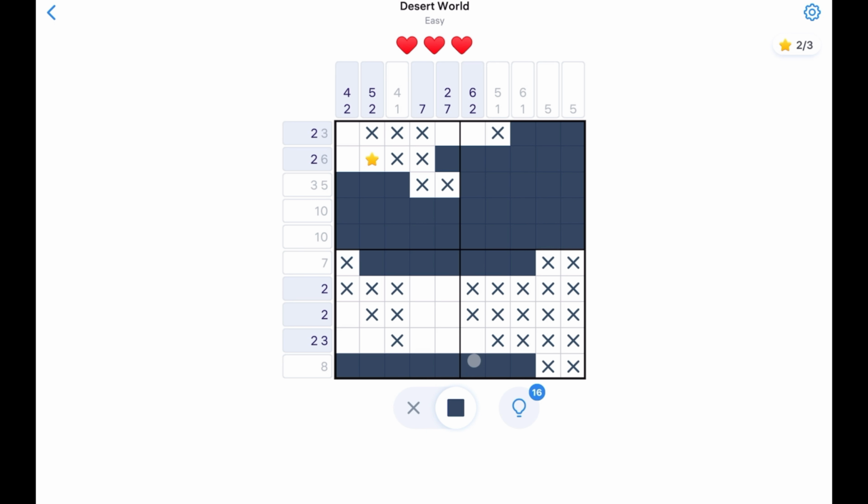This bottom number starts here, 1, 2. This bottom number starts here, counting up to 7. This one counts up to 7 as well. And this one is 2 and 1, 2.